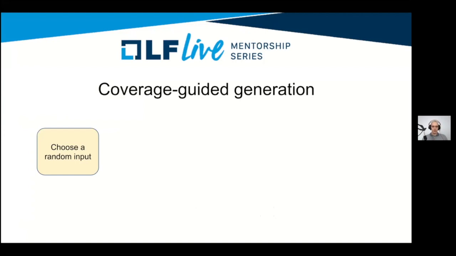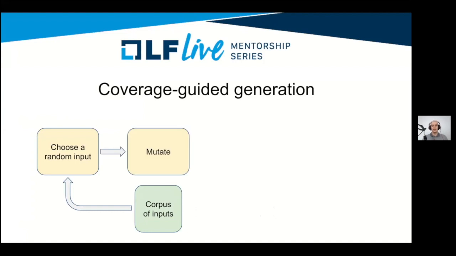The second thing is about guided generation. I'm going to explain it on an example, how does it work? First of all, we choose a random input. Typically, when we use guided generation, we are going to be maintaining a corpus of relevant inputs. And I'm going to explain what relevant means a little bit later. So we choose a random input. We can choose one of the inputs from our corpus, or we can just generate a new one completely. We mutate it. Mutating means changing it in some way. For example, we can flip bits, we can add data, we can remove chunks and stuff like that.